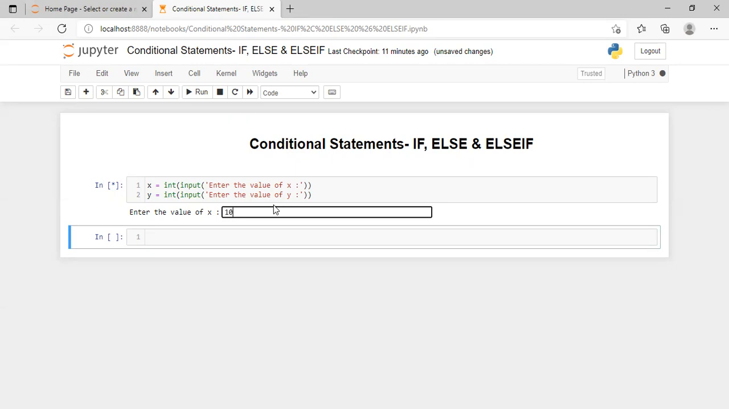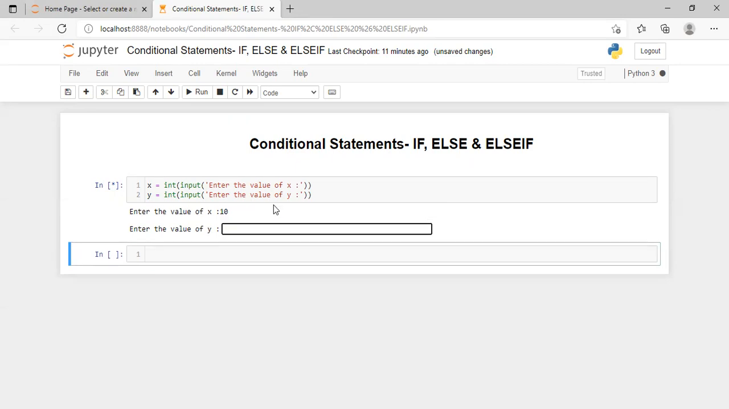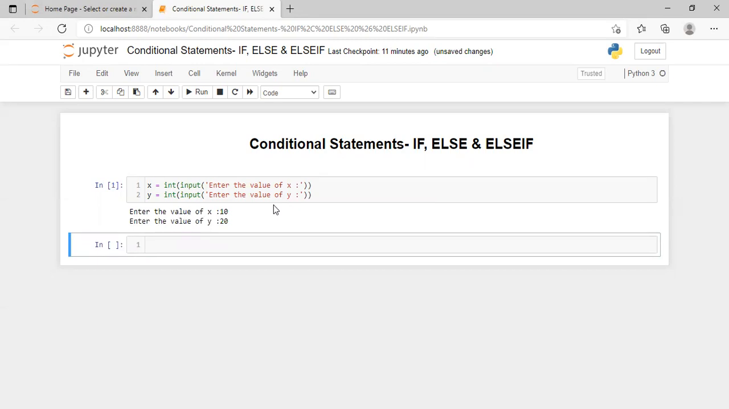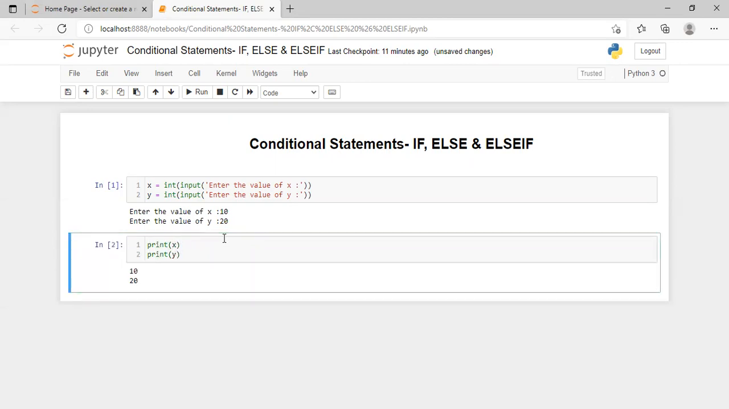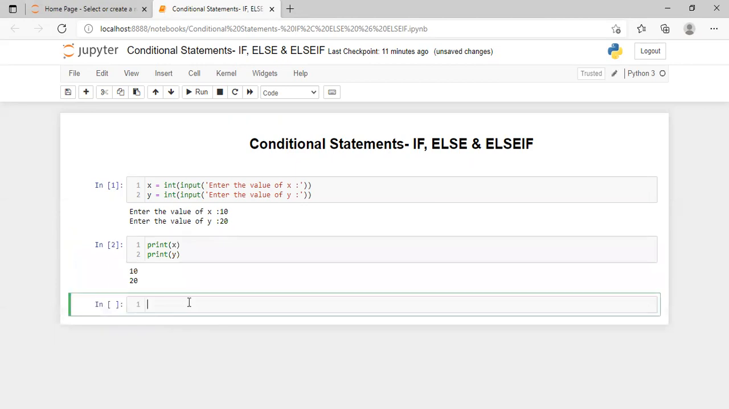So here you enter 10, and then it will go to the next line, that is enter the value for y, and then we enter 20. Currently, if you see the value of x and the value of y, x has 10 and y has 20. Now let's say I don't know the values of x and y, but I want to check which one is greater. I will use the first conditional statement, which is if x is greater than y.